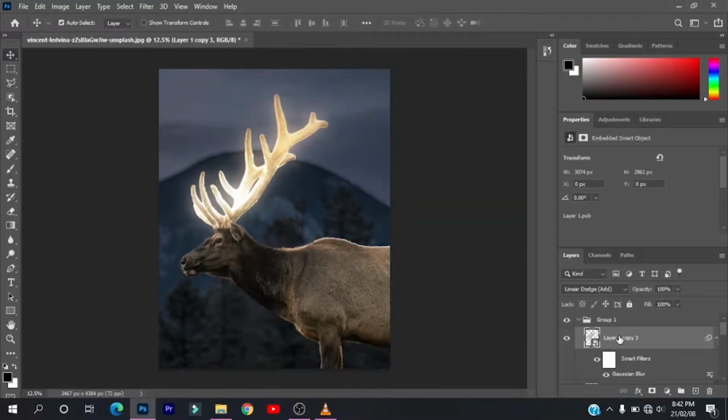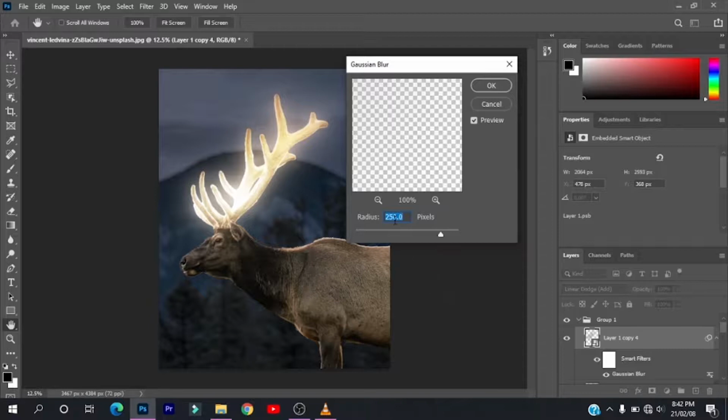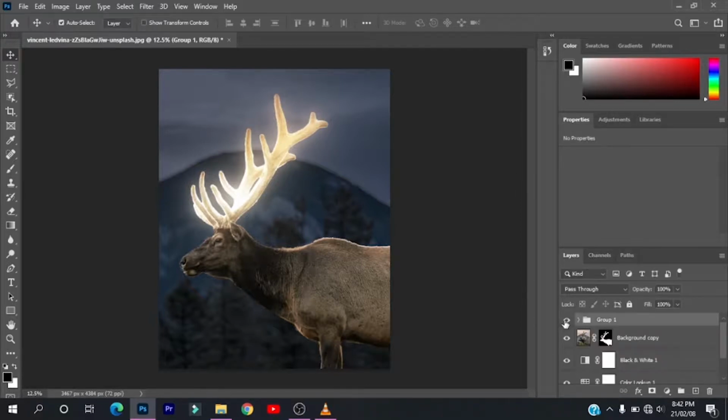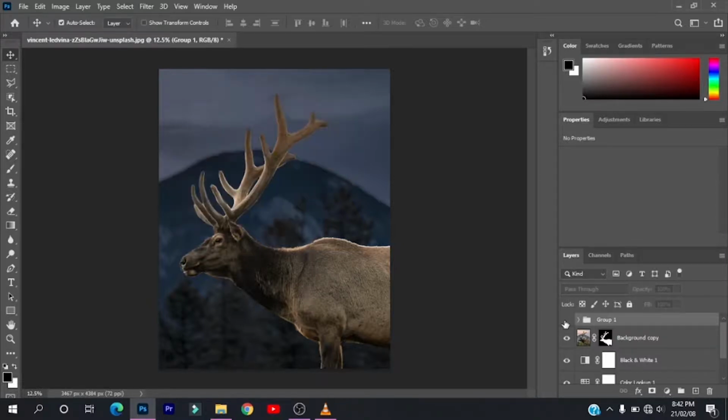Now get another copy of this layer. As before, go to Gaussian blur, right click on it, go to edit smart filter and set the radius as 500 pixels. Now click on OK. After that, close this group layer and let's see the difference. You can see there's a big difference.